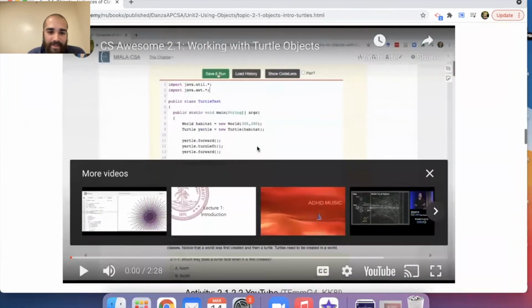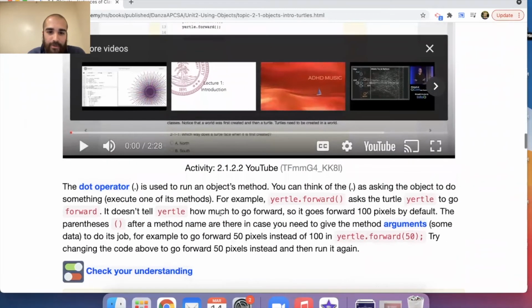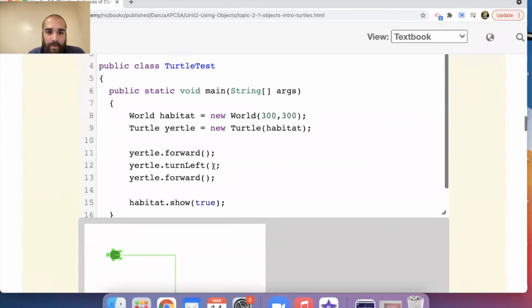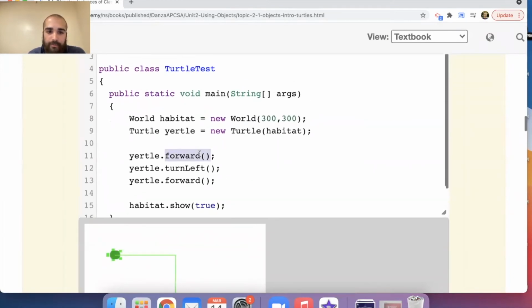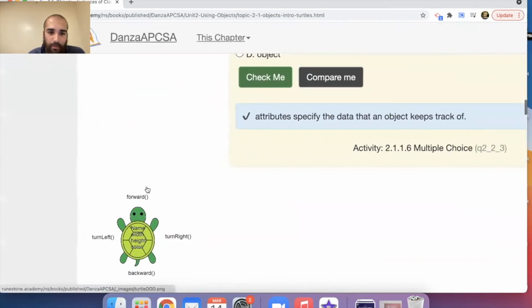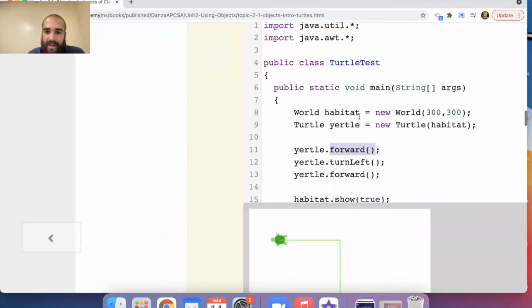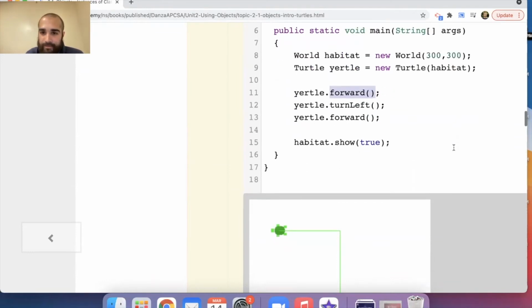All right, so it says here, the dot separator is used to run an object's method. So check this out. This forward method, remember how behind the scenes, it defines what forward does. But that dot separator says, hey, we're going to use this turtle named Yertle, and we're going to move Yertle forward. I don't know how many pixels it is, but what's that? There you go. And then it turns left, but the dot separator says, hey, we're about to use one of its methods, right?